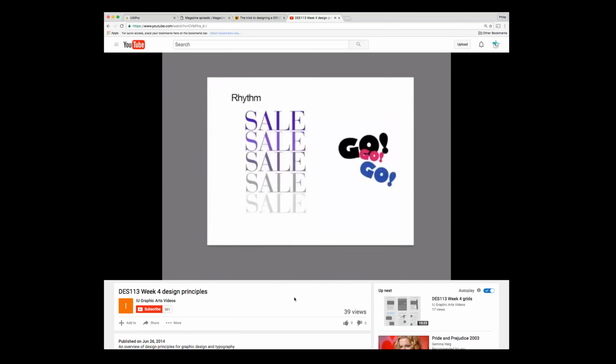Rhythm is the next principle. Now, rhythm, here's a secret. The way to get a good sense of rhythm in any element you use, whether it be visual or typographic, is repetition. Repetition is what creates the rhythm. And I have repetition in each of these two words here.